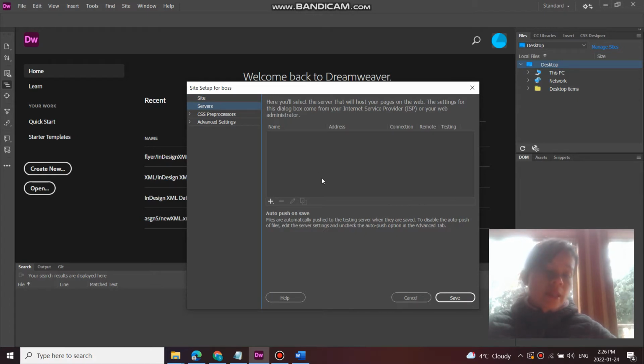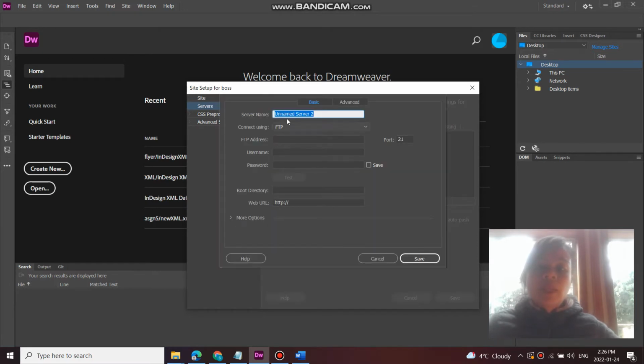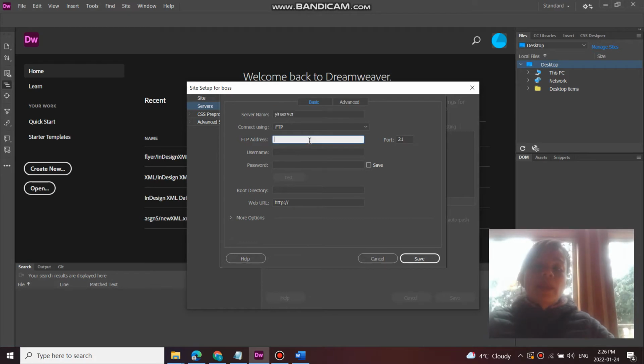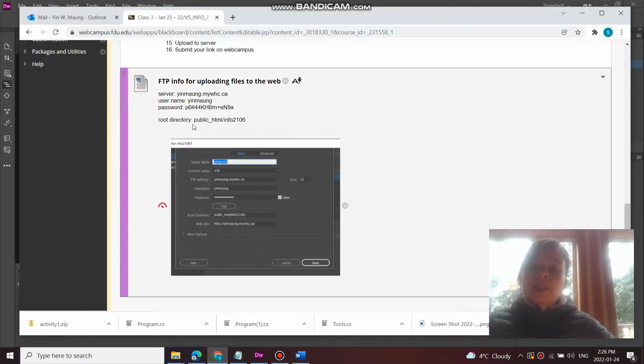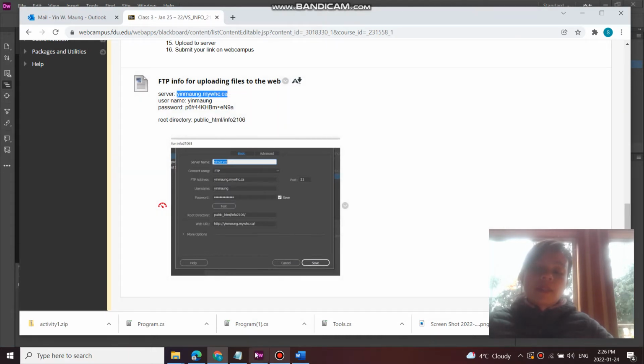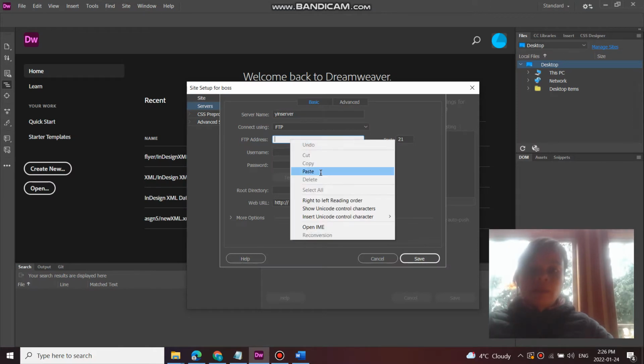So now you're gonna connect it to a server. So I have purchased some space on a server. I have a web hosting service provider. So I'm gonna connect to that. I'm gonna add a new server. Okay, and I'll call this yin server. And the FTP address, let's go over to here and copy this. This is the FTP address. Copy that and paste it in here.